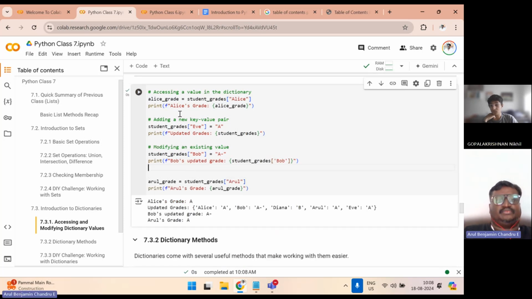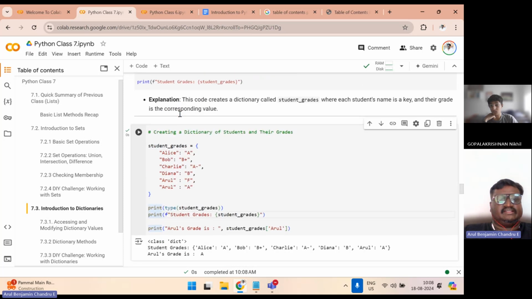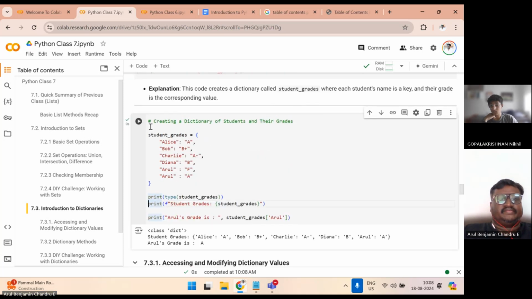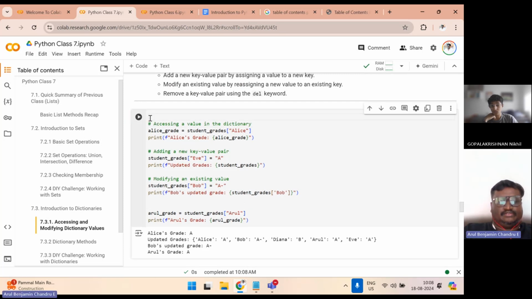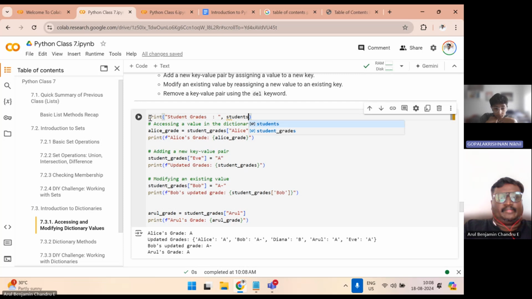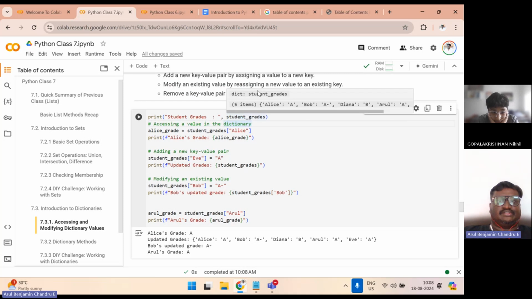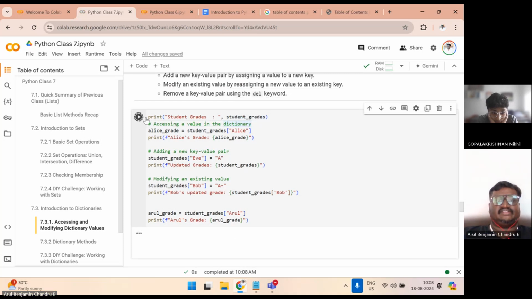First of all, I need to put this complete dictionary here. Here it is. Student grades. This is my list. This is my dictionary, students grades. So this dictionary, I am printing it first.